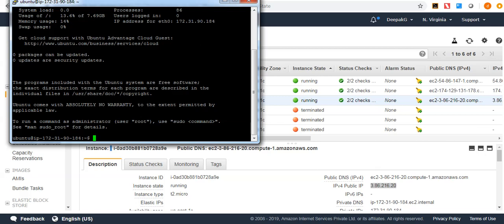So we have successfully created a 3 machine cluster, and we are able to connect to these 3 machines using PuTTY. So that's all for this first video. In the next video, we will use these 3 machines, install Hadoop on them and create a Hadoop cluster.